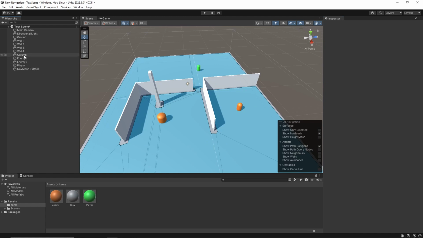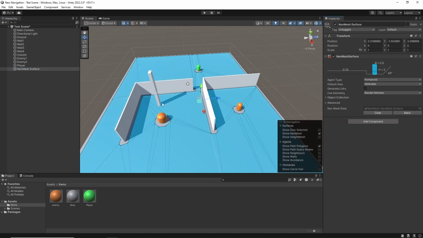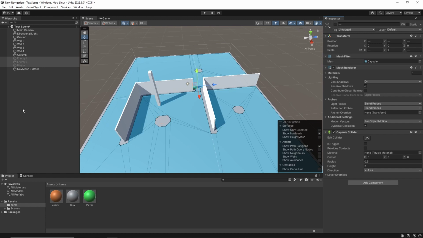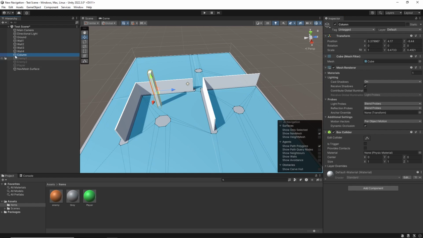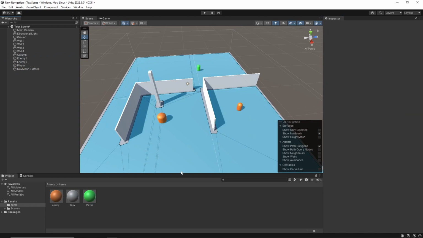If, for example, you wanted, let's say, this column not to be included for some reason, you can then add a NavMesh modifier, and the modifier could remove the object. Okay, under the NavMesh surface, if I then bake, you'll notice that that gets removed. Okay, but I don't want to do that, so I'll just do Control Z a few times. Let me put the column back. I've removed that NavMesh modifier and bake. And at any point, you can switch off your NavMesh so that you don't see it in your scene. As long as you've got gizmos switched on, you can see it.